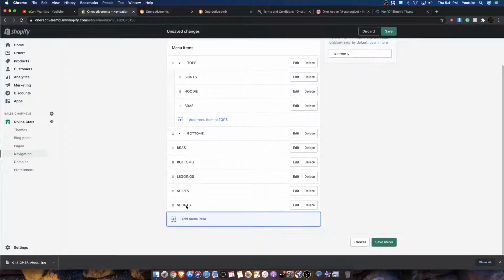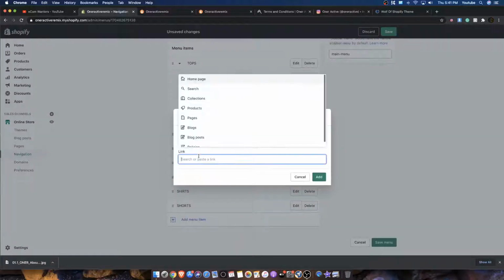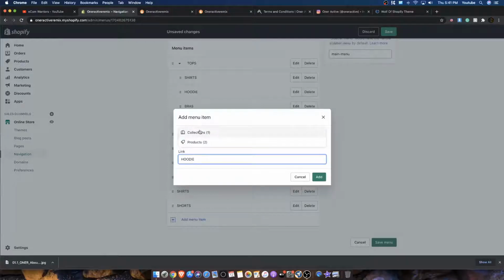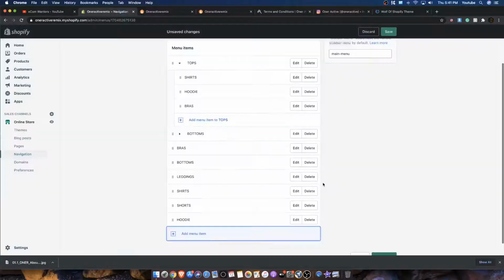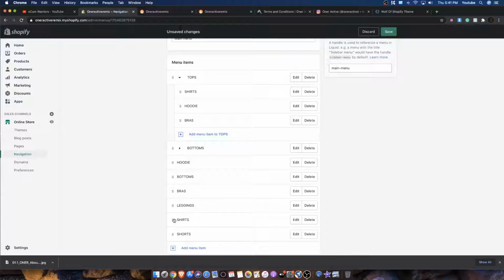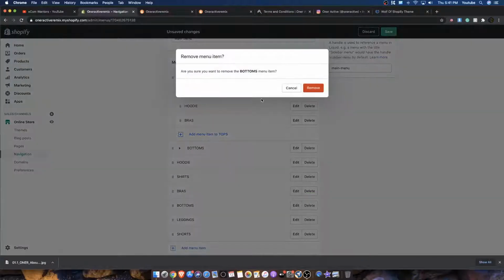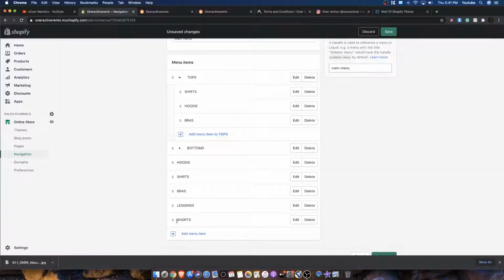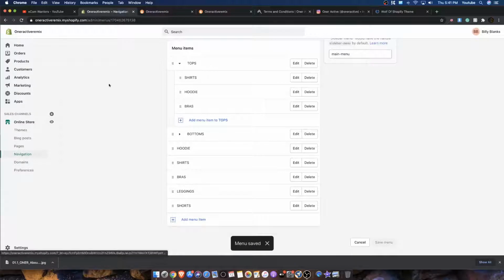Okay, so do we have hoodies here? We don't. So let's search for hoodies. Okay, there we go. Hoodies. So we're going to have hoodie, shirts, bras. Bottoms is unnecessary. We don't need that. Leggings, shorts. Okay, now let's hit save. Now let's just preview our website.